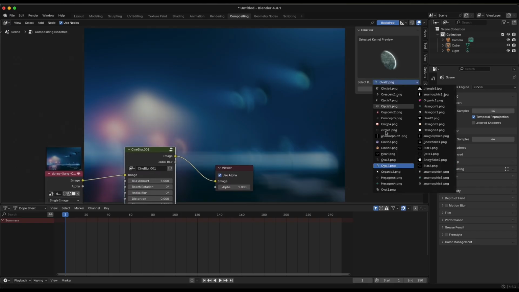You can see we have a variety of other options. We have some cool looking anamorphic ones where it kind of stretches the bokeh vertically, which is quite nice. And yeah, some of them are a little bit more organic and kind of add some imperfections to your imagery. You have some very basic shapes here as well, like a heart.